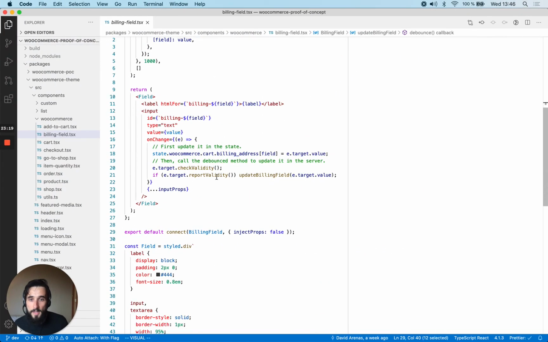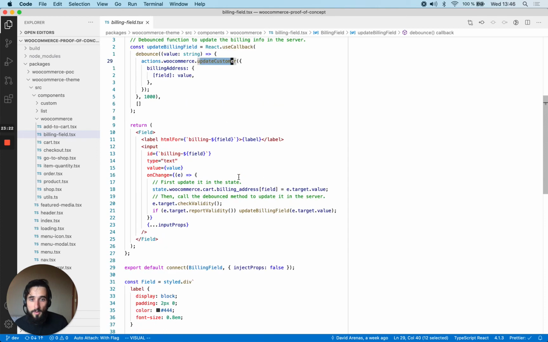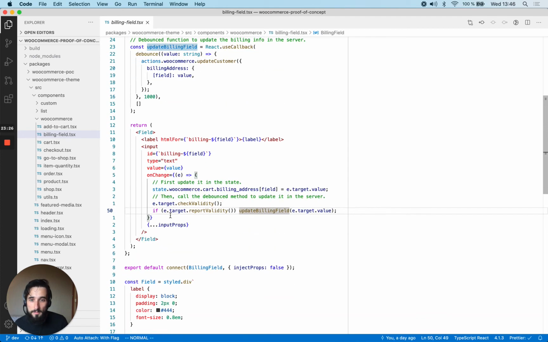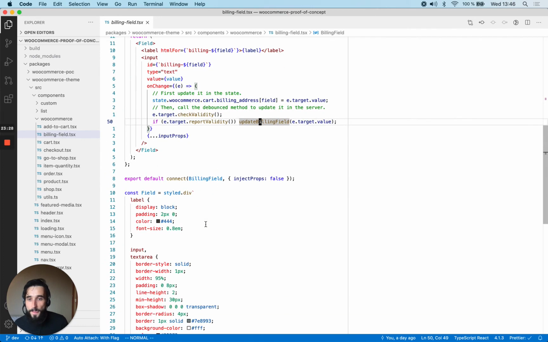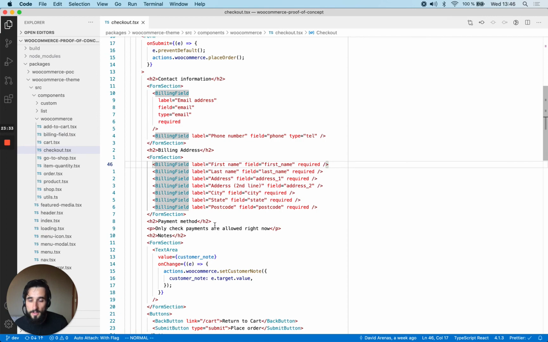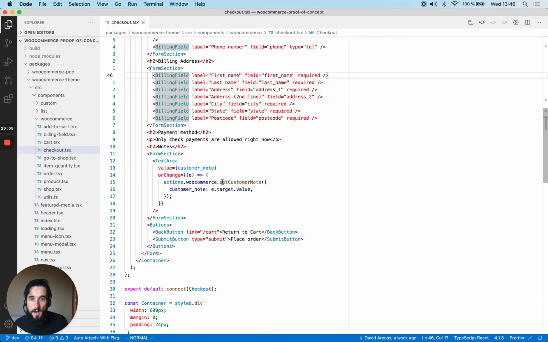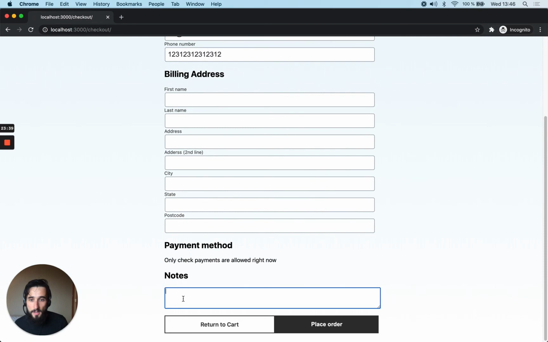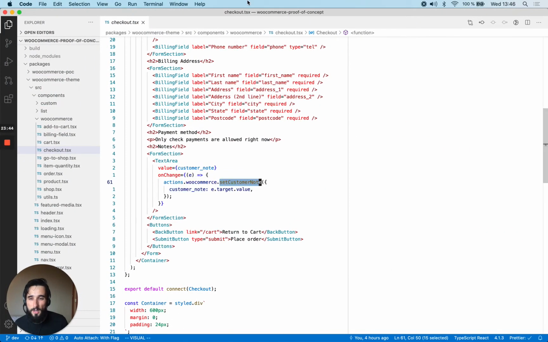And that's it. We're using this action, which is the debounced action. So the checkout here, and oh, we have another action for the customer note. I don't know why that one is different, but maybe because that doesn't belong to the billing address.